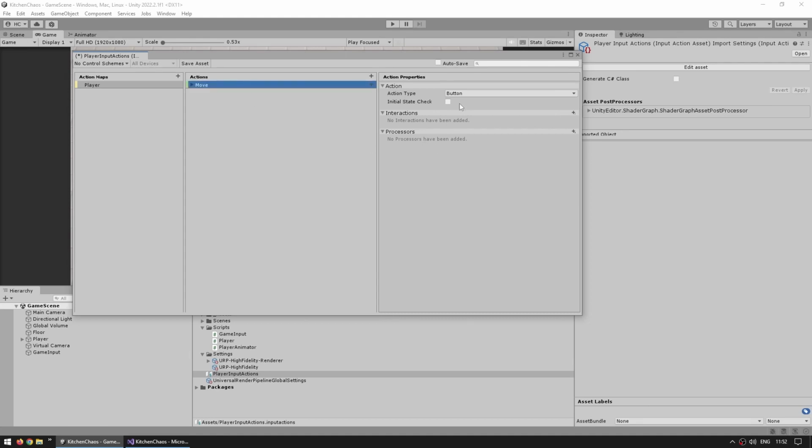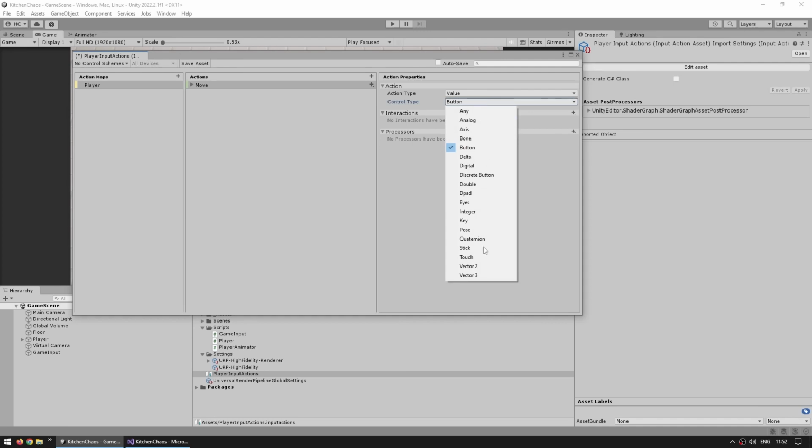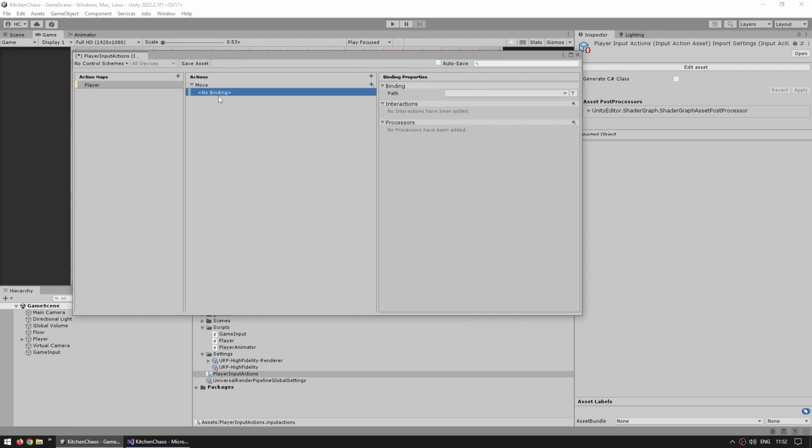Then with this action selected, over here on the action properties, we can select the action type. Again, in the dedicated video, I cover what all of these mean. For movement, we do not want a button. We want movement in multiple directions, so let's go with Value. Then over here for the control type, let's go with a Vector2. And then let's expand our action. Over here, we can see our bindings. However, we don't want this default binding, so let's delete this one.